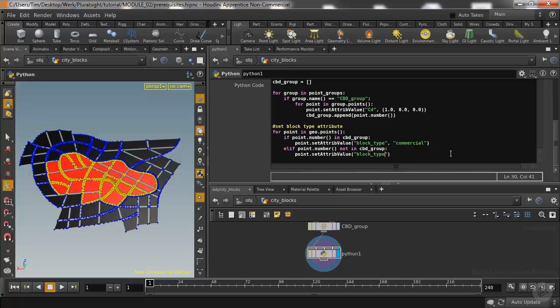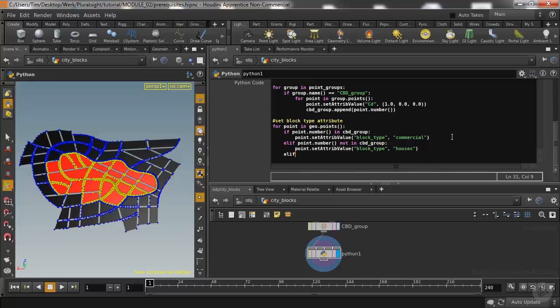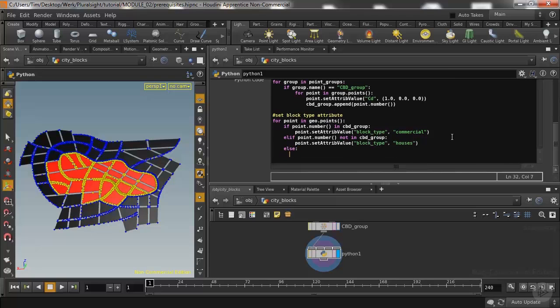For the CBD buildings or the commercial buildings, we set it to commercial. But for the ones that are not, we're going to set it to houses. In this case, it's easy because we've only got two types of buildings. Normally, if you would have more varieties, you can do another elif block in here. But in our case, we're just going to say else. So if neither of the above apply, we're going to pass. And what the pass statement does is it does nothing. So if neither of the conditions apply, it will basically just ignore that point.